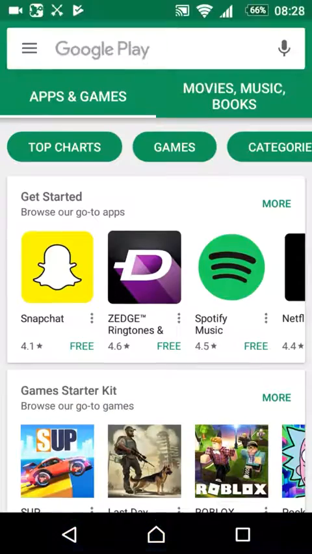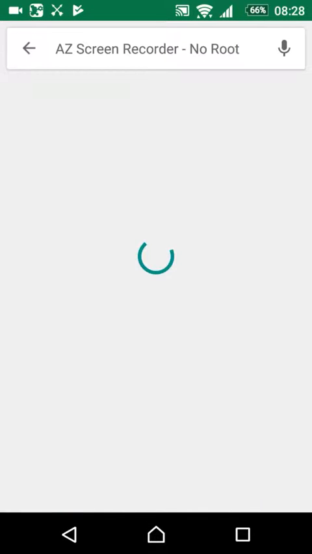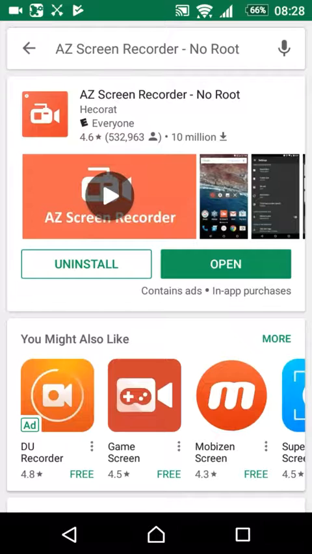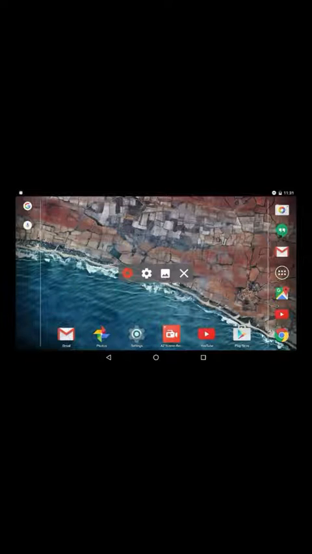What you're going to do is go to the Google Play Store, then type in AZ screen recorder, no root. That brings you to this page, and all you have to do is just download it and install it. You can view this video if you want, check out the reviews. It's a really good screen recorder, very simple to use, right?